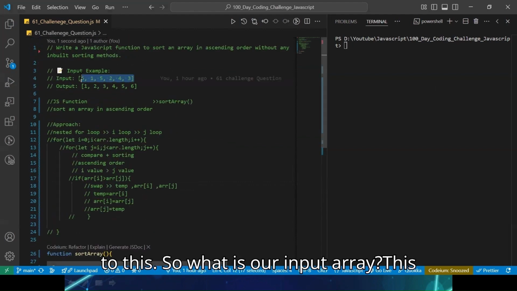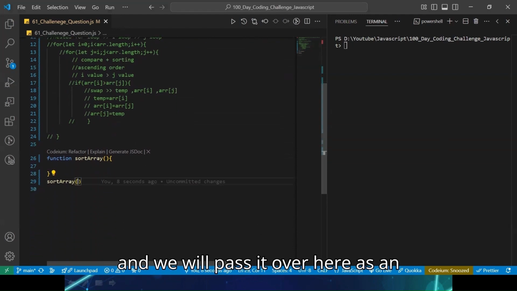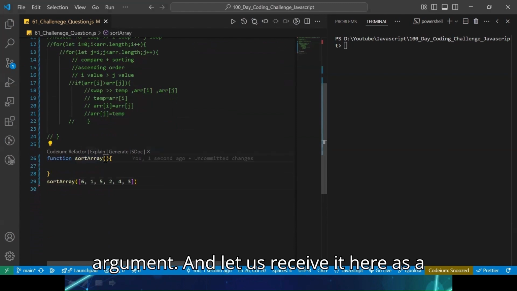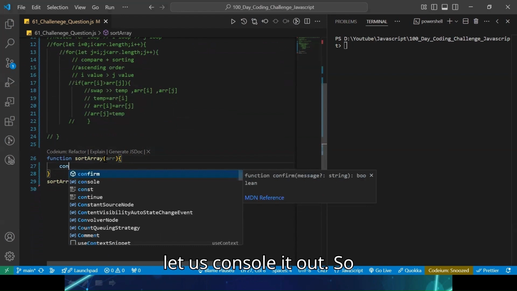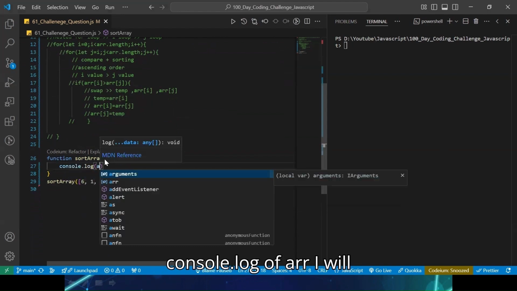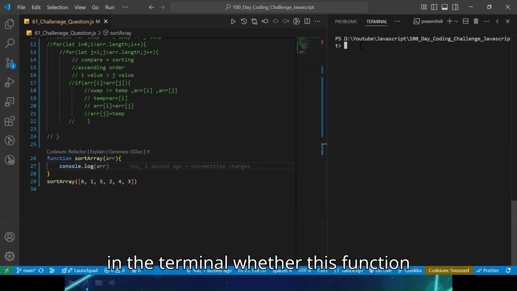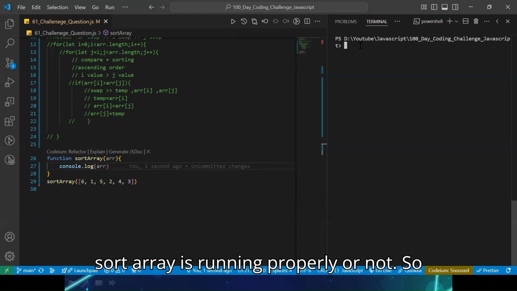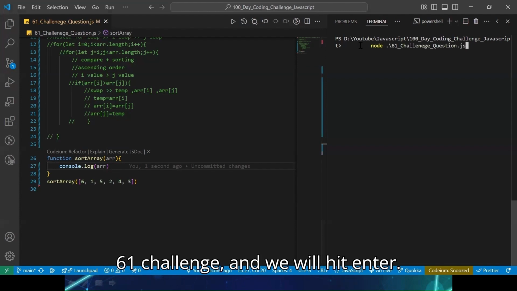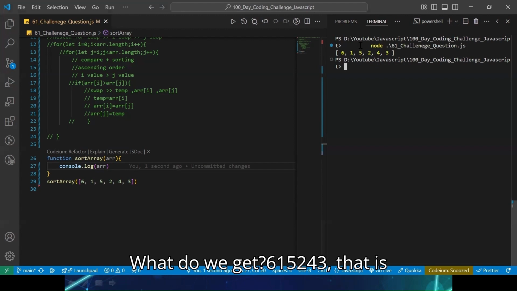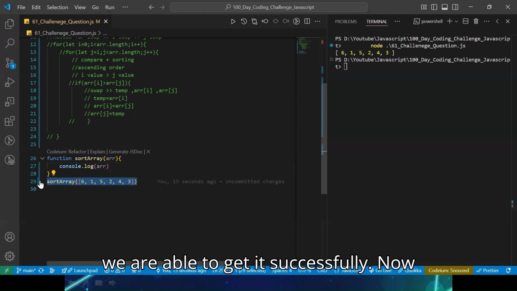So what is our input array? This is our input array. So let us take it here and we will pass it over here as an argument, and let us receive it here as a param. So I will write here what? ARR, and let us console it out. So console.log of ARR I will write. And let us come here and test it in the terminal whether this function sort array is running properly or not. So I will write here what, node and day 61 challenge, and we will hit enter. What do we get? 615243. That is what we have passed from here, right? So we are able to get it successfully.